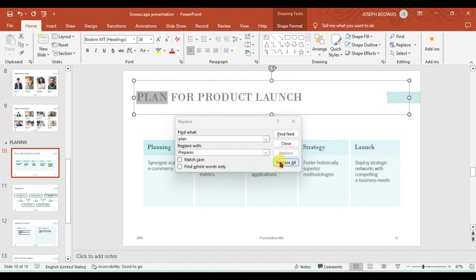so that you can get only this one being replaced with the prepare. So unless you are very well sure that all the words you are going to replace are what you need to do, so that you will not replace words that you don't need to, you use the Replace All. For now, I don't want to replace it. You can just leave it as it is.